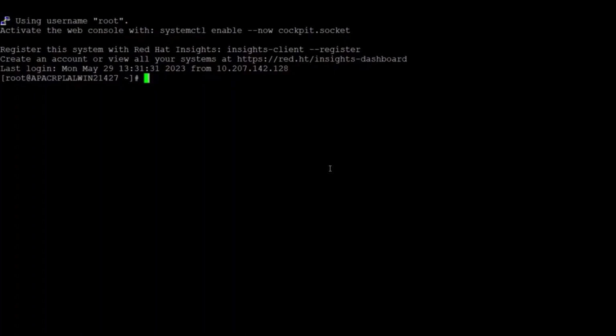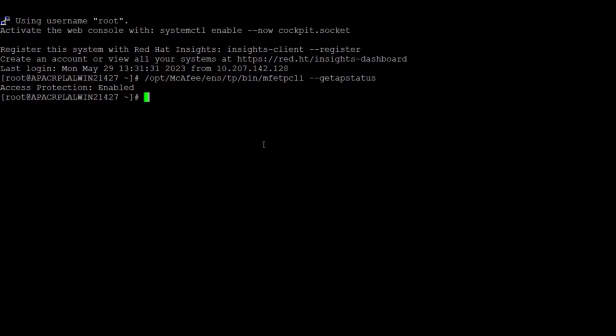and we'll be able to identify the event that is generated in ePolicy Orchestrator as well. On the local system, you can use a command to check whether access protection is enabled, or you can either enable or disable access protection. The path of MFETP CLI would be /opt/McAfee/ENS/TP/bin/mfetpcli. And the command to check the status of access protection would be get AP status. So it shows that access protection is enabled here.